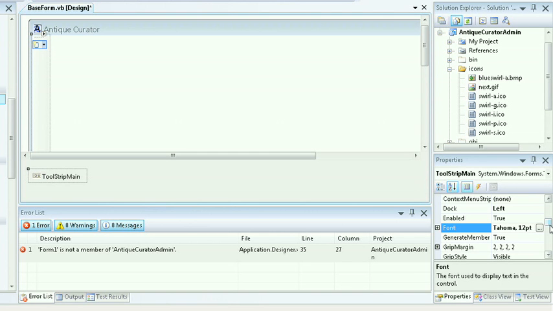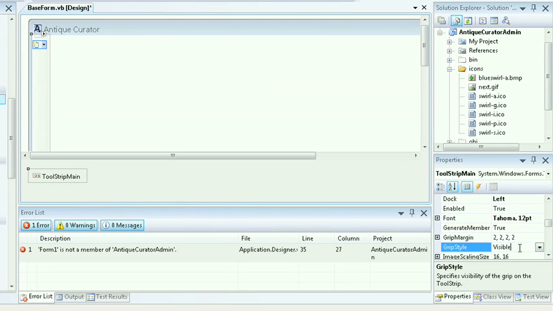Next, let's go ahead and change the grip style. We'll change that to be hidden. The grip style allows you to drag different components by highlighting on the grip, as you can see by the dotted lines, and moving the tool strip around. We don't want our main navigation to be moved around, so we'll go ahead and select Hidden for grip style.